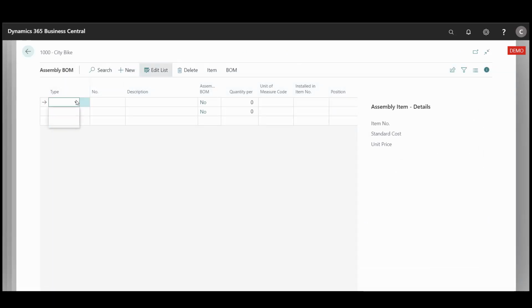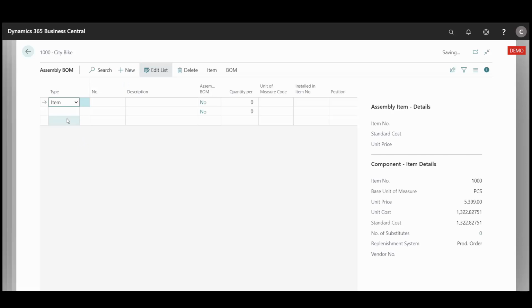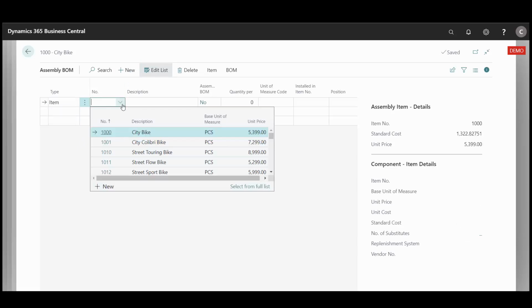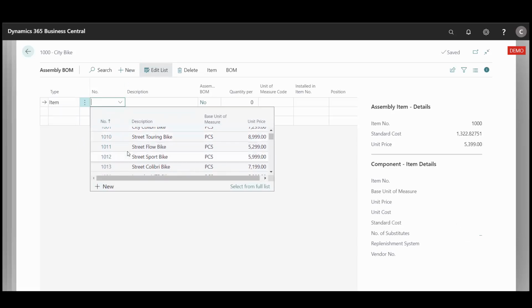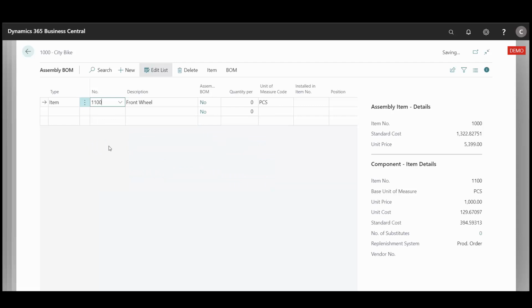I fill in type, choose item, what items I need to create my assembly bump. It could be a front wheel, quantity per 1, and unit of measure code. And here we choose pieces.